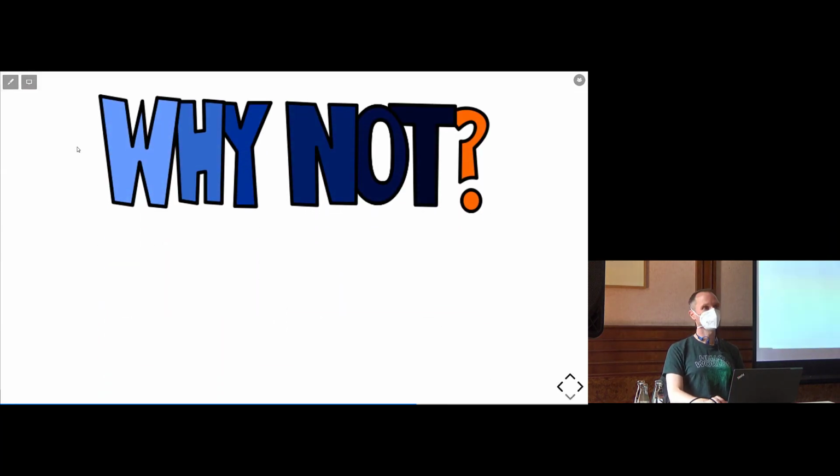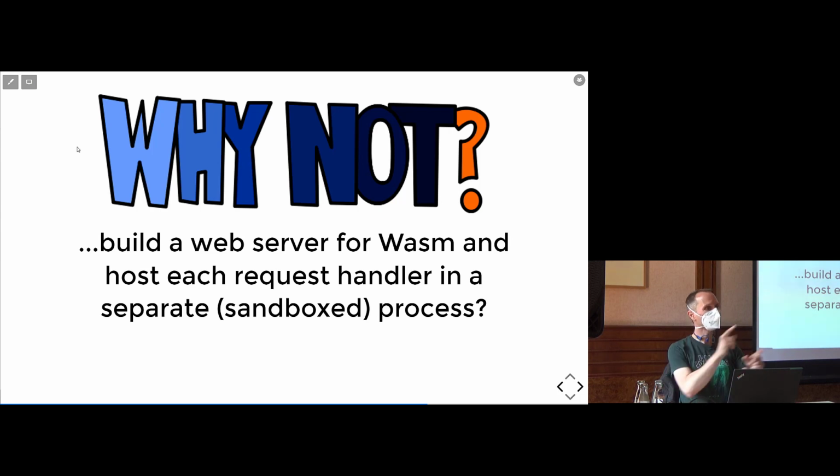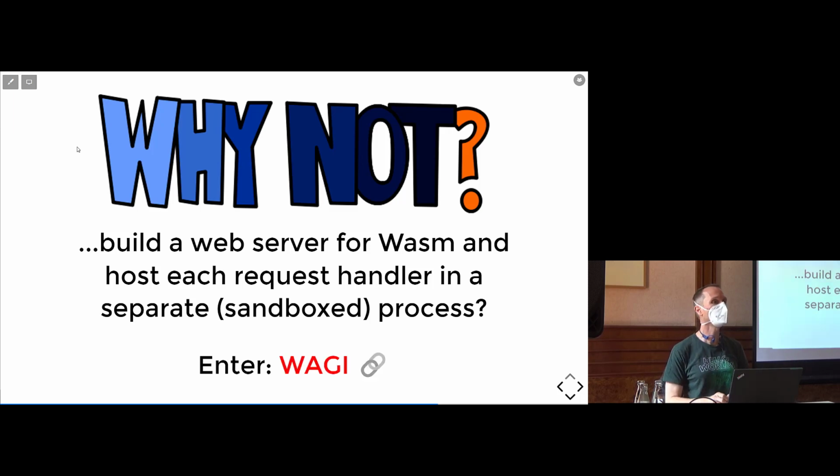Let's continue. Why not build a web server with WebAssembly? Let's have a crazy idea, right? Whenever we get an HTTP request, let's just run a separate executable inside Wasm. Let's run a separate process as an HTTP handler and pass in the HTTP requests over some standard. We will see how that goes. And with that, we would suddenly get a web server where we can write web handlers in any language that supports WebAssembly. Enter WAGI, WebAssembly Gateway Interface.